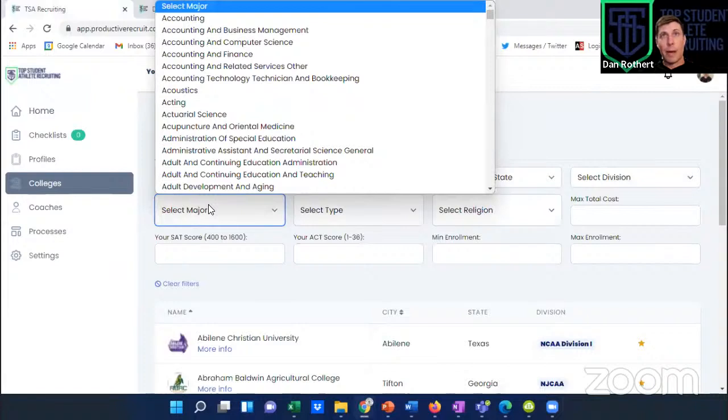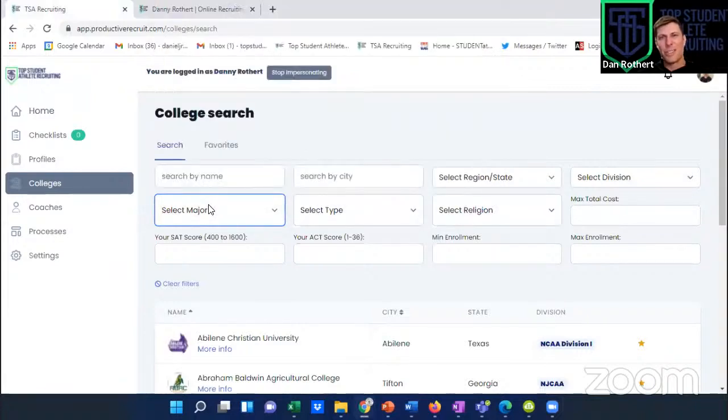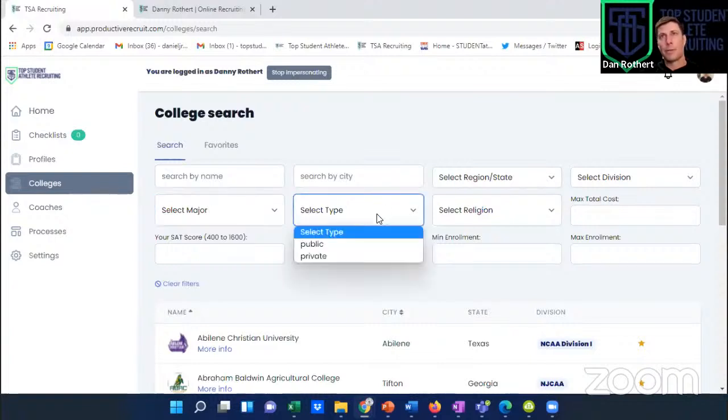You can also search by major. I don't suggest doing it by major completely, because I don't know that it's 100% accurate. It's pretty accurate, but we don't want to rule anybody out because of a major. Same with public or private. I suggest leaving most of it blank, but you can dive into it a little bit more if you have a really strong ACT or those types of things. It's not always 100% accurate in terms of that stuff, but it is really, really good.